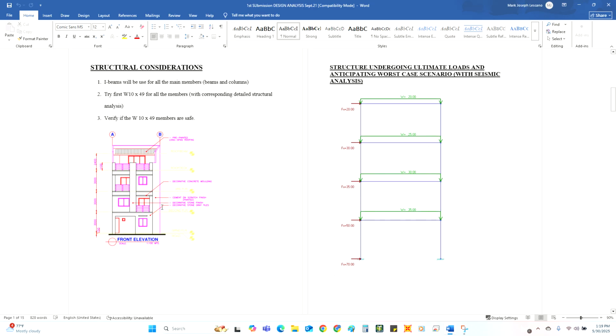As you can see, this is the front elevation for each level. The height from the NGL to ceiling level is 3 meters. Then we will proceed to making the idealized model.